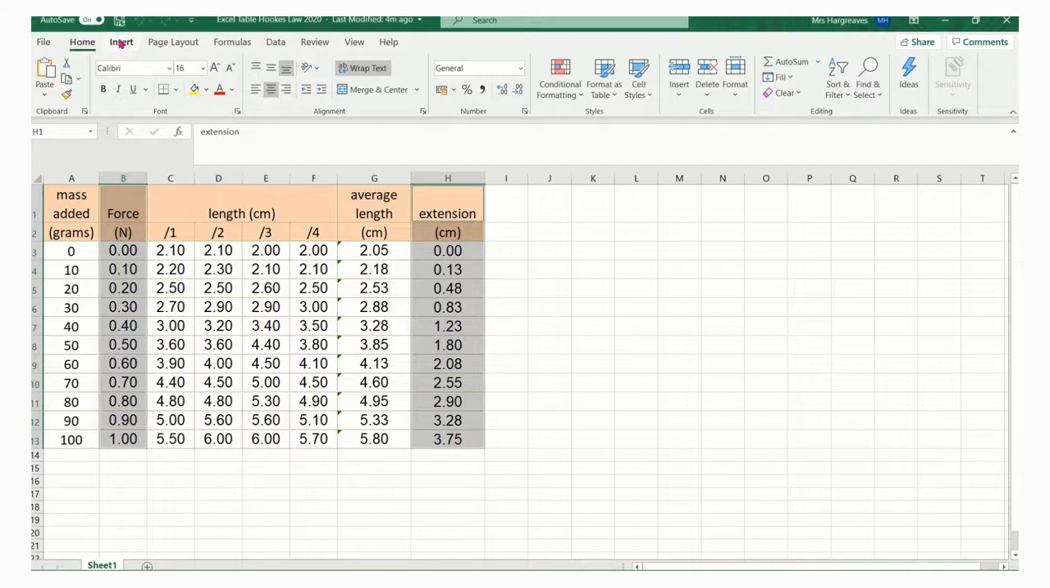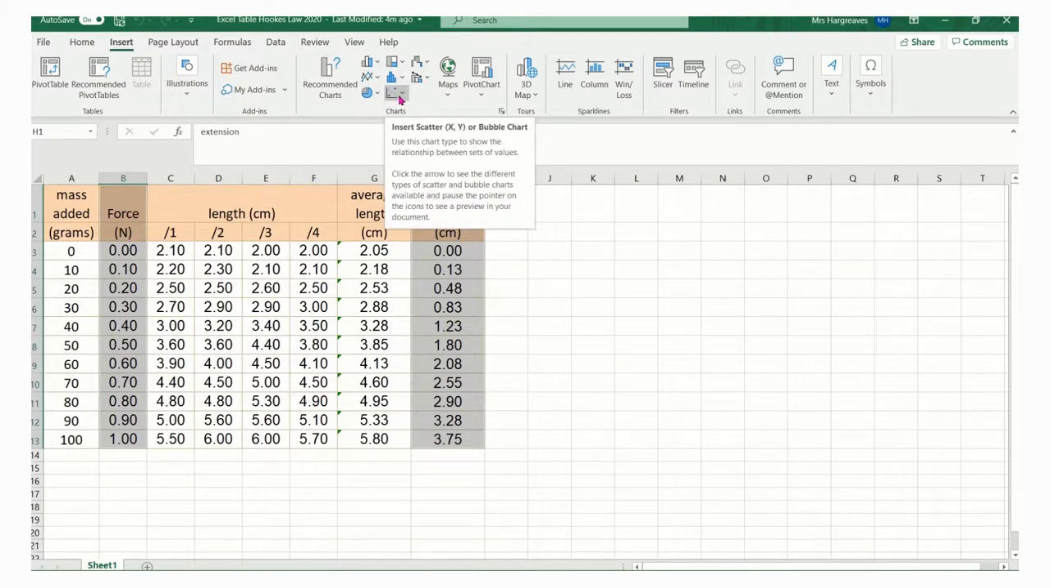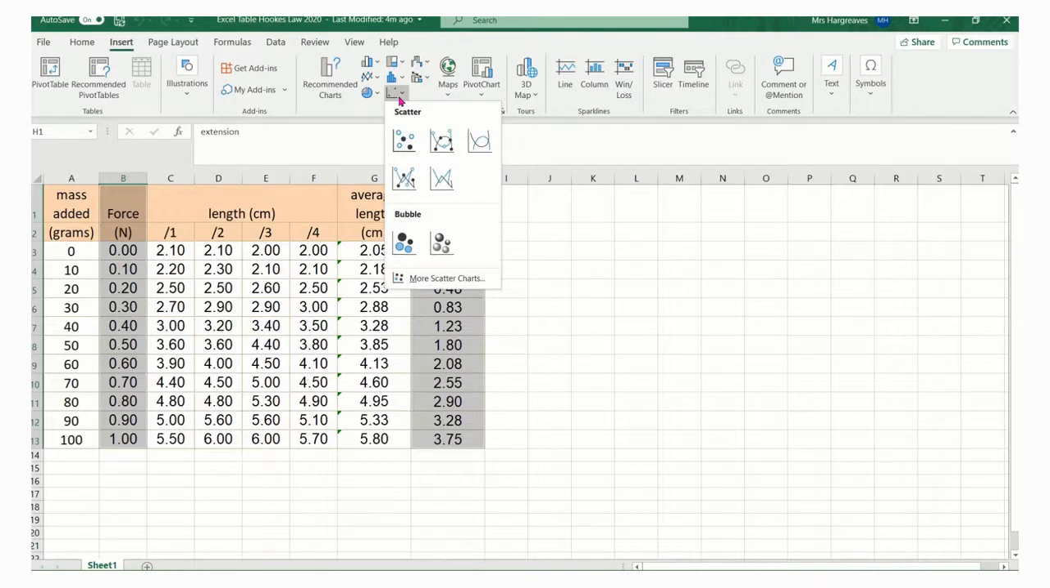Okay, and then we're going to go up to the top of the screen where it says insert. And what we're going to insert is a chart. So we're looking at this part of the ribbon, that's chart. It's not the easiest chart to see, and it's this button here, which is called an insert XY scatter graph. So we're going to click on that bit there.